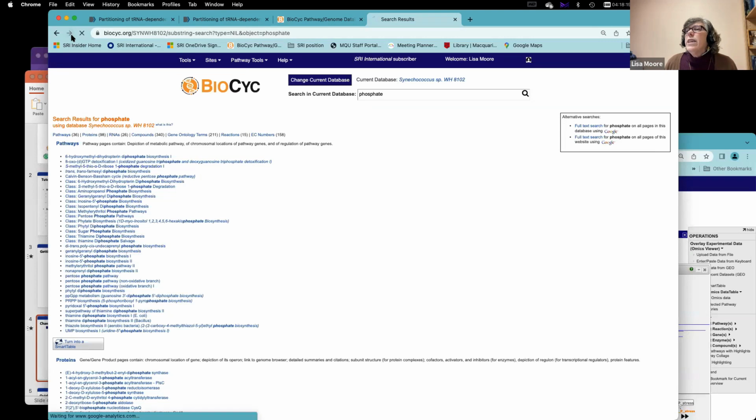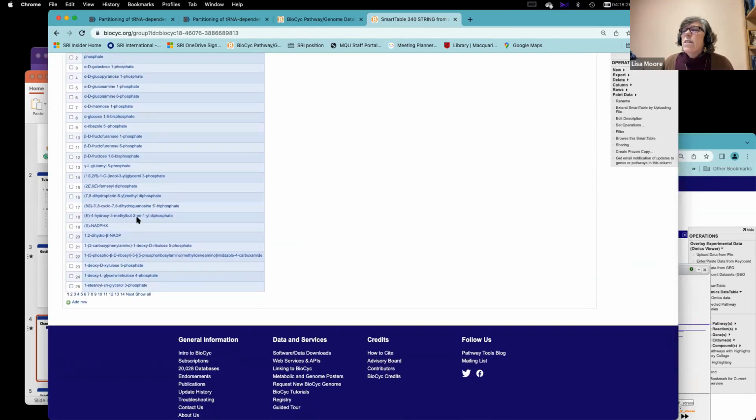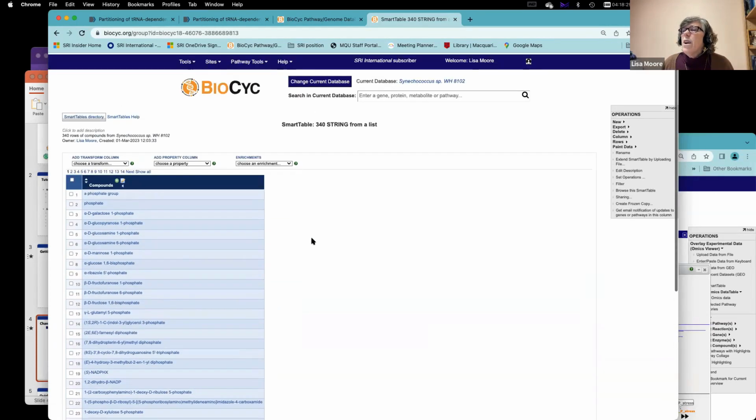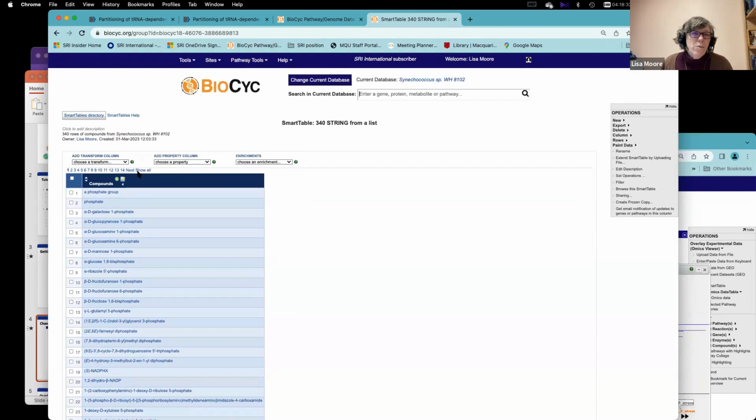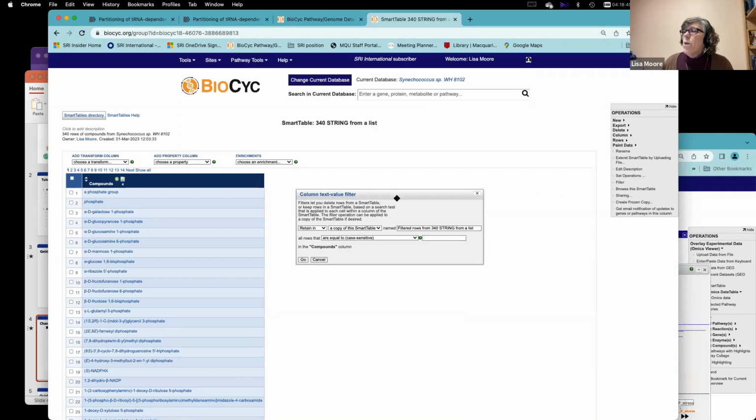So I had clicked on all the compounds that have phosphate, but they're also in this list of compound classes that I don't really want. So I'm going to filter the SmartTable to get rid of those classes. And you can do that over here. There's the filter, and when you left click on that, it comes up with a sub window for parameters to put in.